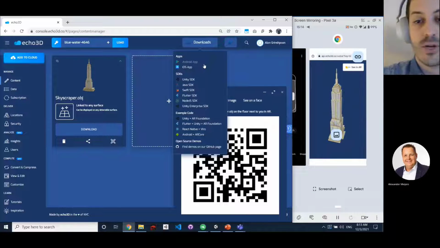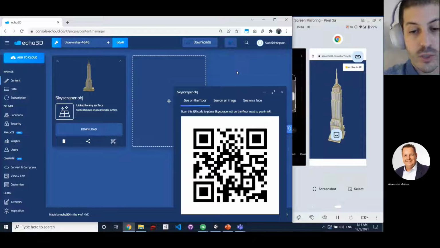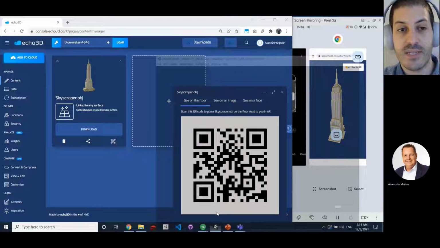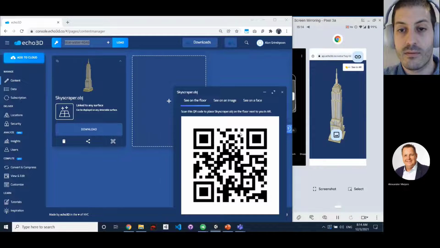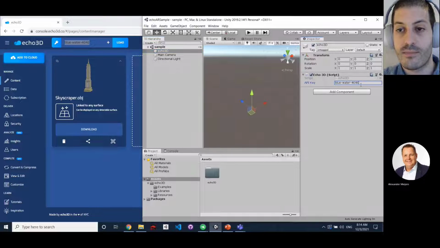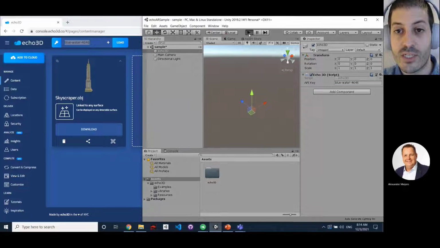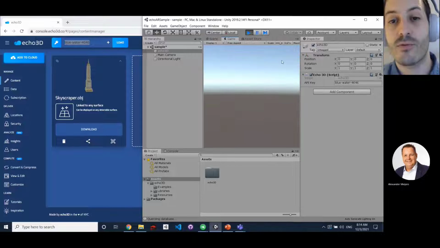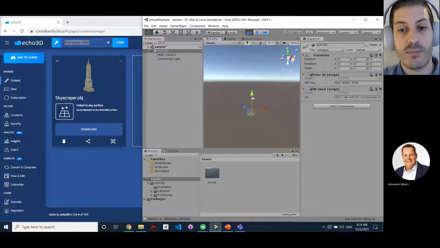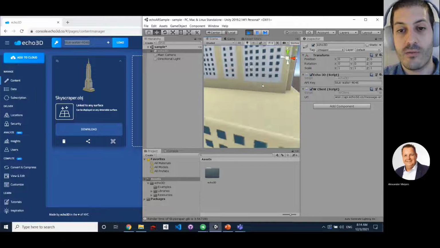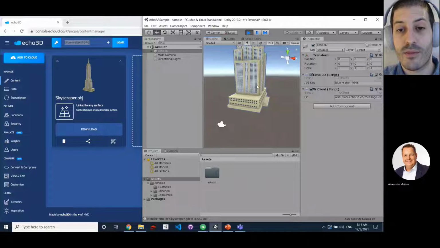Okay, so we saw web, we saw mobile. Another example that I want to show you is Unity, the game engine that a lot of developers love to use. So you can basically take our Unity SDK, which is available right here, plug in the same project key, press play, and data will stream from the cloud to your virtual environment. So here's an empty virtual environment. So you can build games, metaverses, anything you want. And then voila, the Empire State Building just appears here out of thin air.